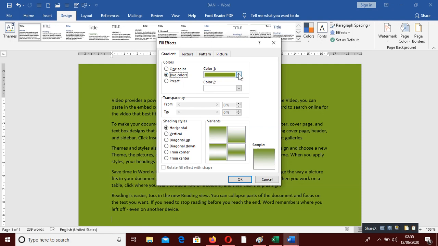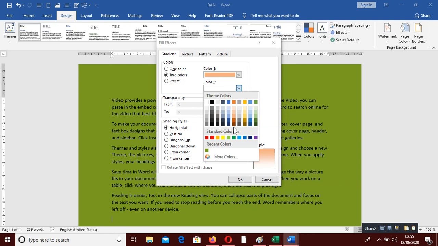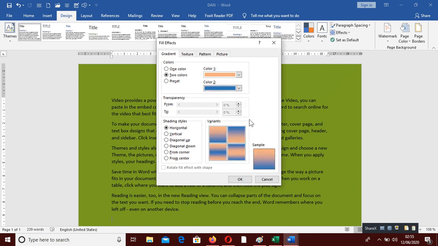So for your first color, just select the color that you want to combine. You want to combine 2 colors. So these are the colors that you want as your background. At the bottom here, we have shading styles. You can select the shading style that you wish to have. This is horizontal. We have diagonally. You have the shading styles diagonally, from corner. You have the preview here. The one that you prefer, I prefer diagonally up, and I select the one that I like.